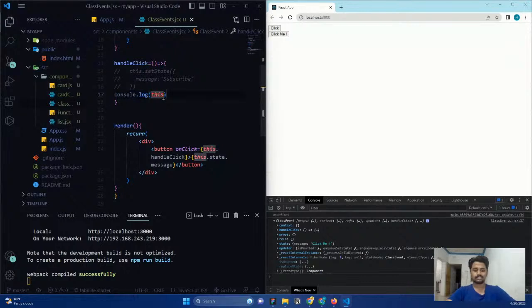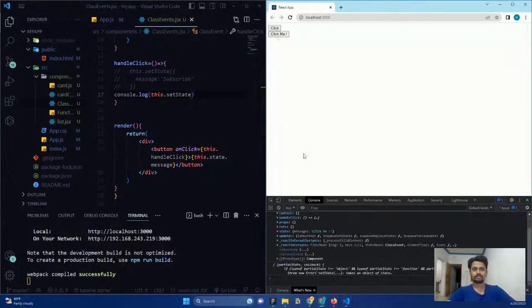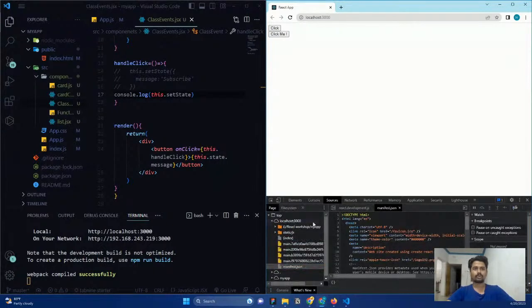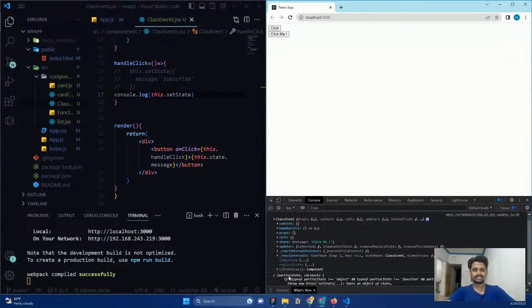If I ask what is this dot set state, you can see that set state is a function, and it takes two things. One is the partial state, and another one is a callback function. The callback function is an optional one. The partial state is nothing but the state that we are going to set. So now I'm just going to remove it, and this dot set state is going to take the state I want to set.